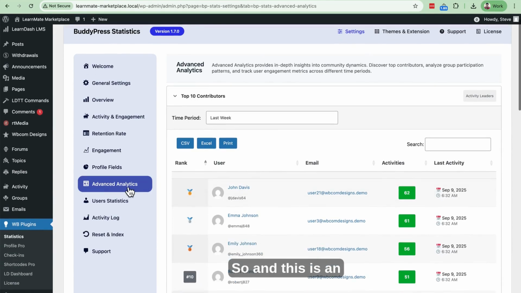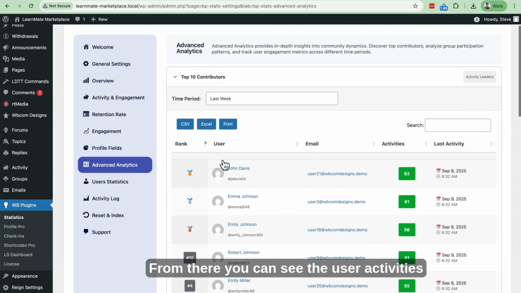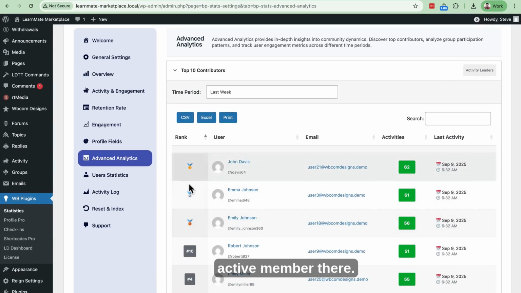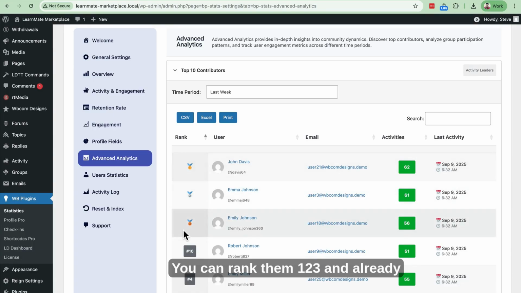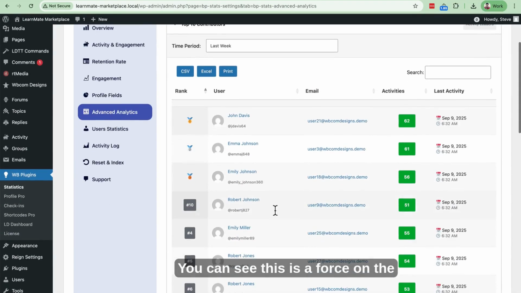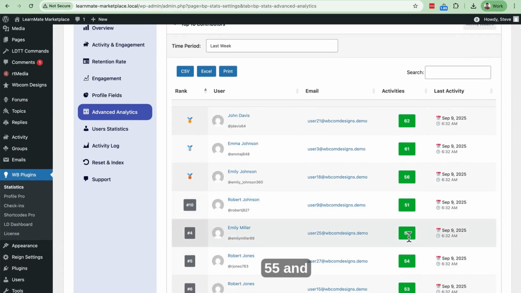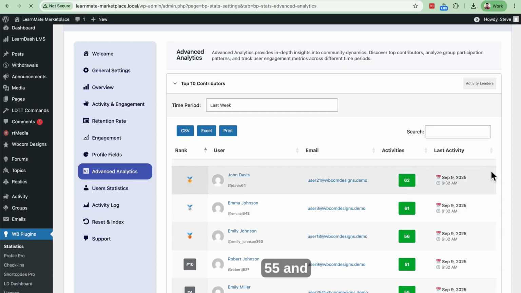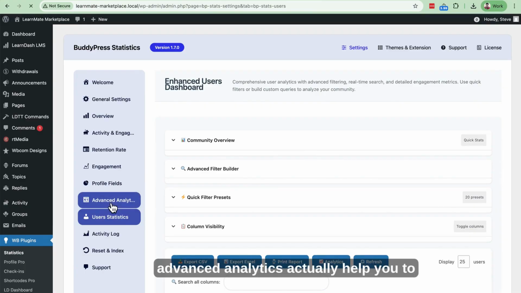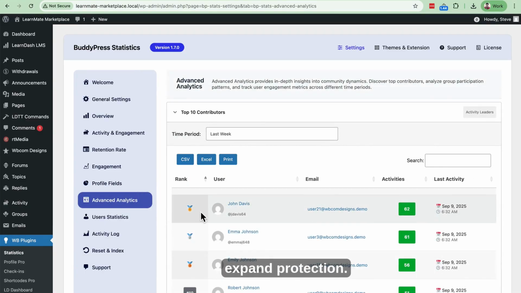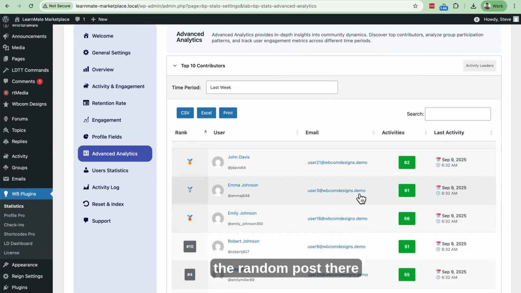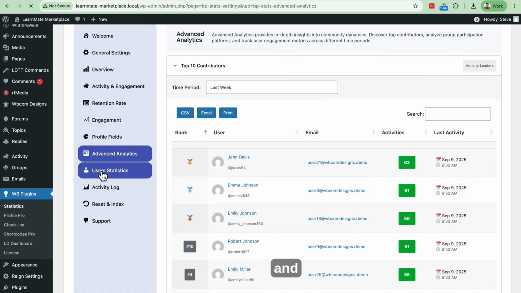And this is an advanced analytics report. From there you can see the user activities, and the number of most active members. You can rank them 1, 2, 3 and it provides different kinds of numbering there. You can see this is the 455. And this advanced analytics actually helps you with spam protection also. You can remove the member if you see that yes, he's doing random posts.